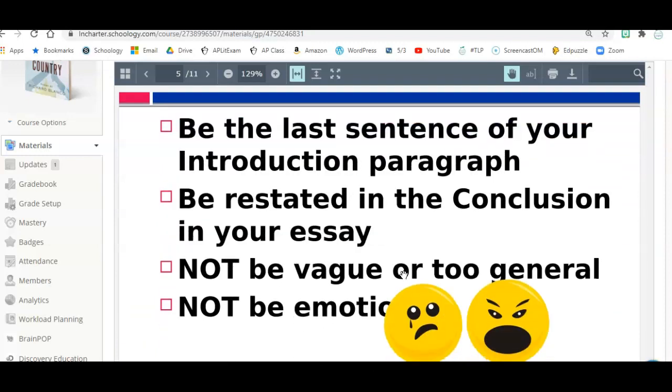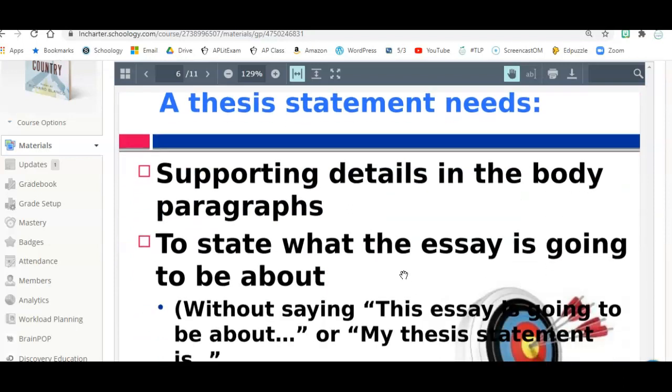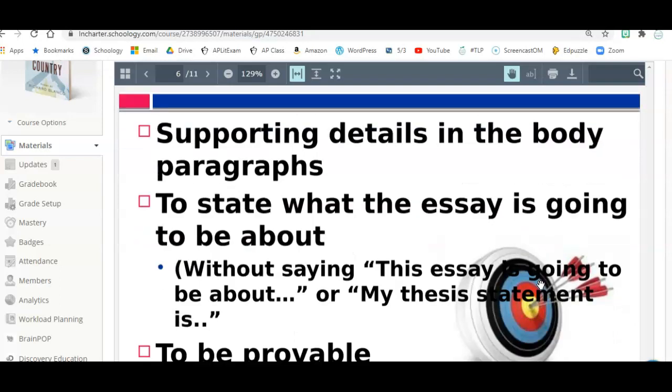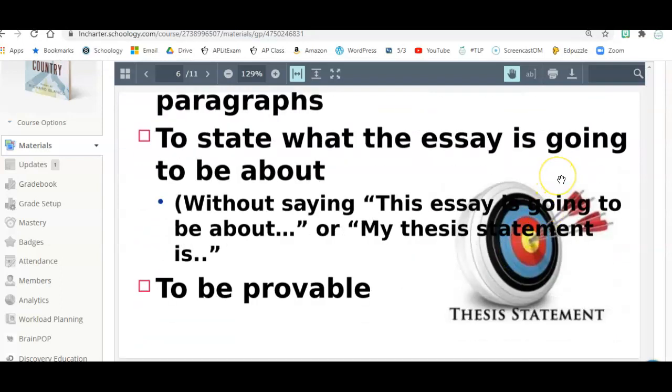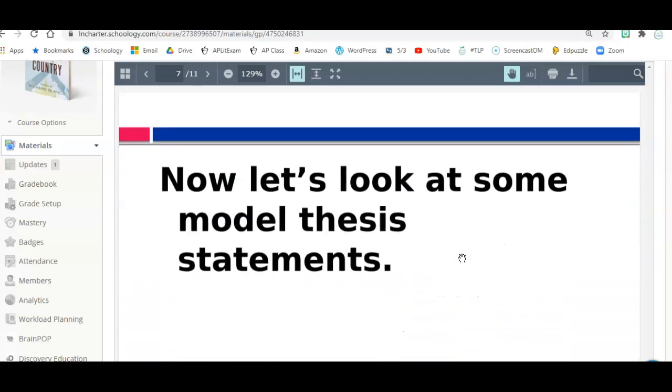I want it to come at the last sentence of your introduction. That's where it should be. It's typically where thesis statements go. And then we're going to restate it again in the conclusion. More on that later. It should not be vague. It should not be too general, and it should not be emotional. It should sound like a fact, even though you're totally stating an argument. So we will eventually have good support in our body paragraphs. We are not going to say, this essay is going to be about, or my thesis statement is. Just write the sentence without those opening statements. And it needs to be provable through research.